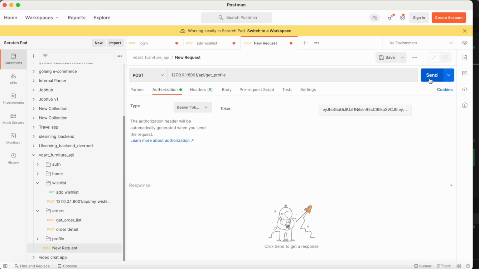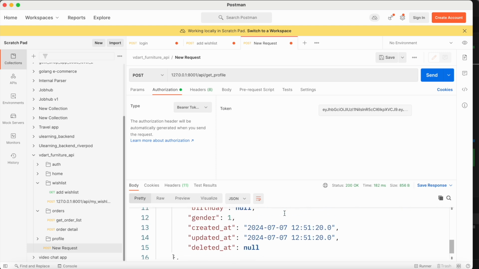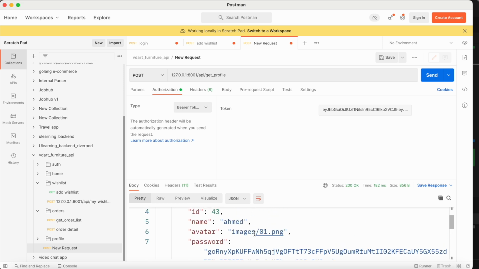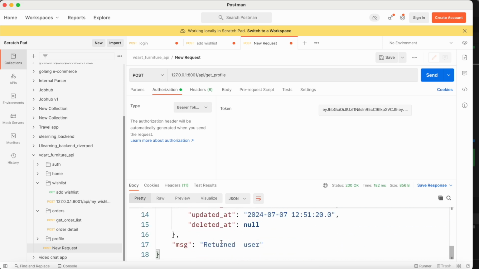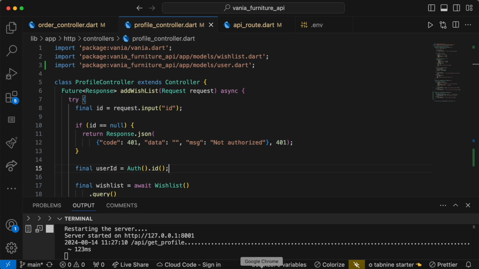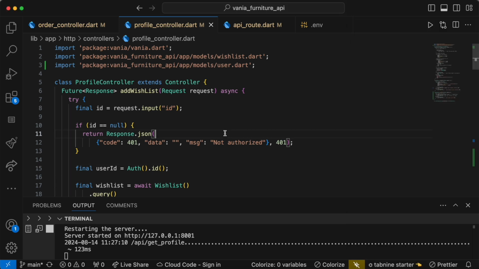So let's go ahead and test it. Yeah, we already get our profile: gender, birthday null, email, password, this and that. Okay, cool. So that means this part is working. We are going to continue to work on this now, and the next part we want to work on is edit, because you get the profile, now you have to edit the profile, right?